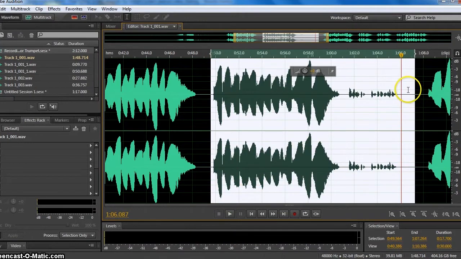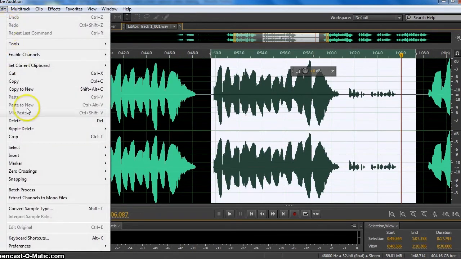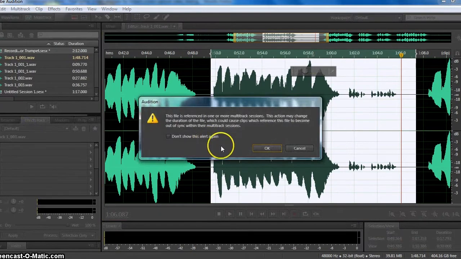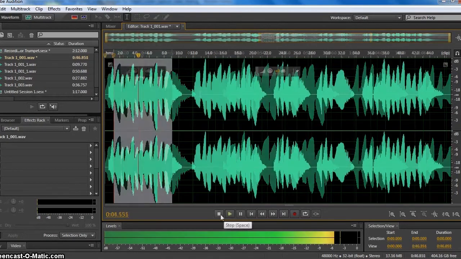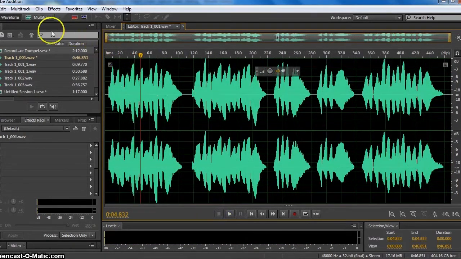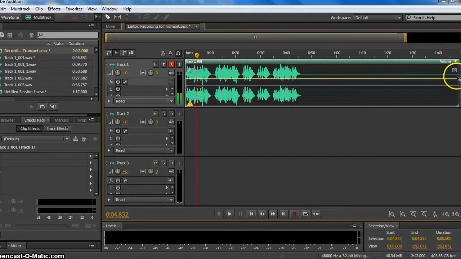Now, I found the area where I made the mistake. So all I have to do is I can just delete that portion. So I'm going to delete that portion of audio. And it warns us because we have it also open in the multi-track sequence. There we go. Okay, so that's that one. Let's go back to the multi-track session. Here's our multi-track session. And I'm going to take us back to the beginning here.